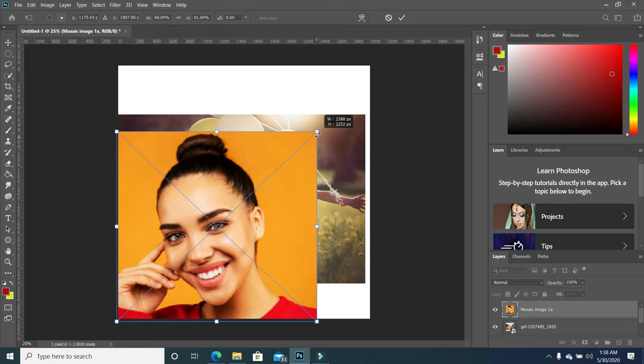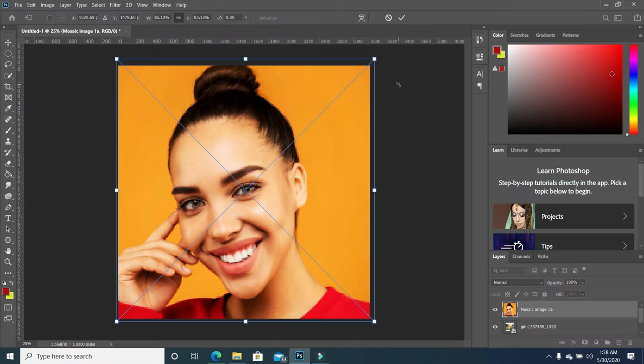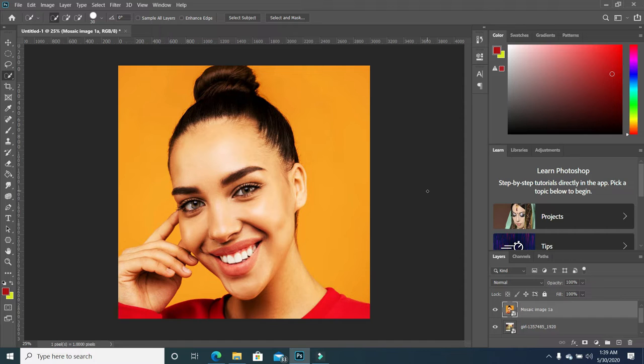But with the older version, if you hold down the shift, you can basically scale it proportionally. So if you want to scale but not proportionally in the older version, then you don't hold down your shift. So once you have your image in the scale you want, you double click to deselect.